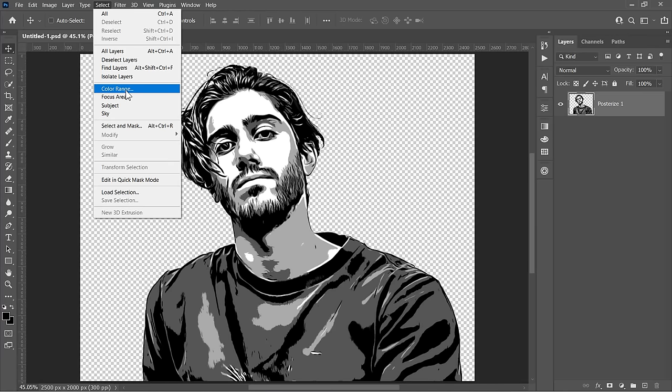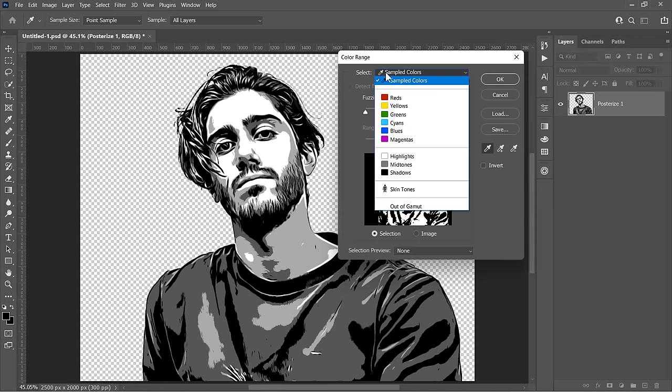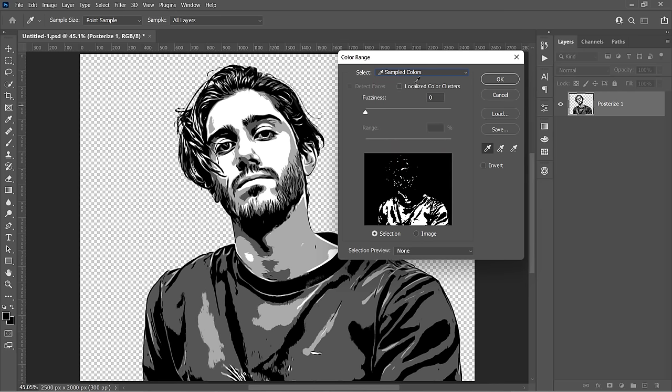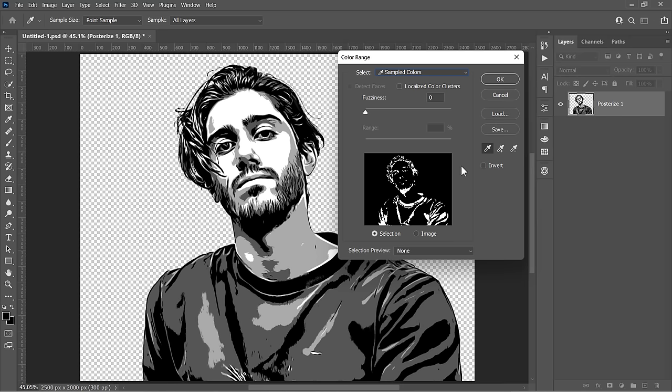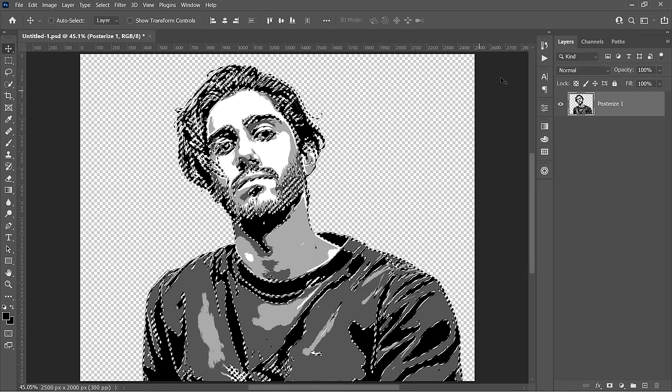Color Range can be used to make a selection based on a specific color in your image. Just choose selected colors from this menu. And with the Eyedropper tool, pick any color to make a selection around it. Set Fuzziness to 0 and uncheck Invert, then click OK.